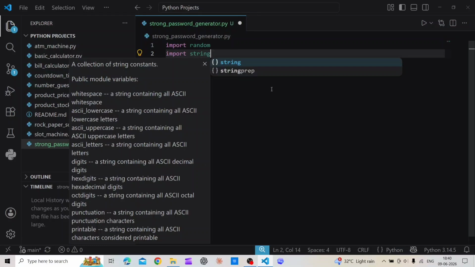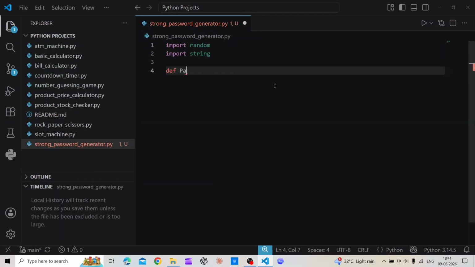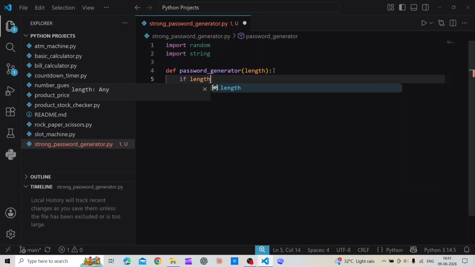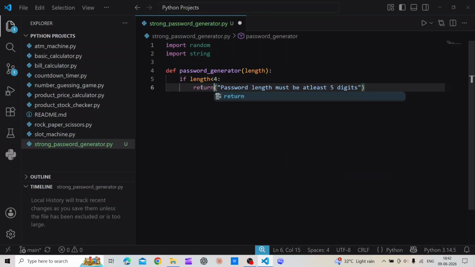Next, we will create a function, password_generator, and we will pass the required length of the password as a parameter. Then we will write a conditional statement. If the length of the password is less than 4, we will return "Password must be at least 5 characters."